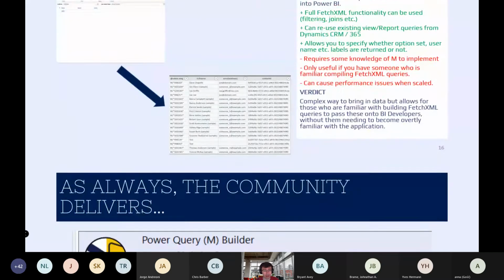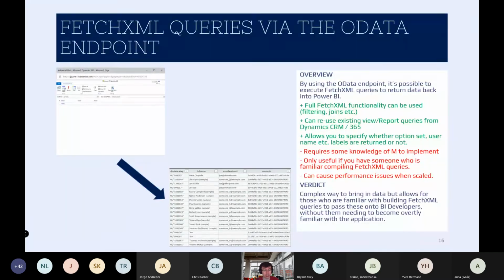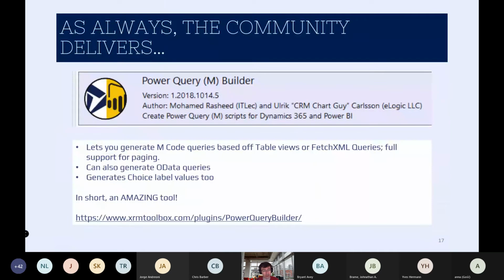So if we go back now to this option here, FetchXML queries, one thing that we can turn to maybe help us along when we're going down this route is to use a nice little community tool known as the Power Query M Builder. This has been built out by Mohammed Rashid and another Microsoft MVP, Ulrich Carlson. Ulrich's the guy to go to if you need to do anything to do with charts within model-driven Power Apps and things like that.